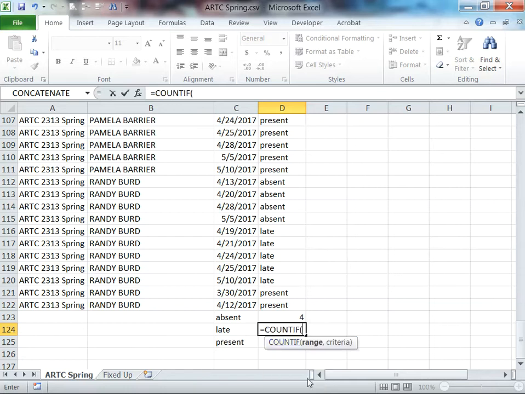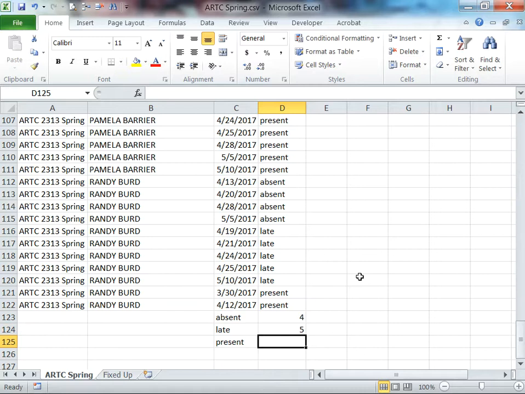I'm going to repeat the same thing. COUNTIF, and I'm going to do a little range right here. Be sure you don't come down into the absent calculation there, or you're going to get a bad result. And then I'm going to put open quote, late, close quote, close parens.